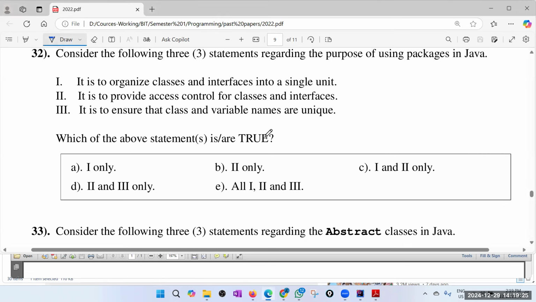Fine. So the next statement: it is to organize classes and interfaces into a single unit. Yes, I'll take it as yes, sort of, though I don't know whether unit is a good word. It is to provide access control for classes and interfaces. Yes, access control, because you have public, which you can access from any other package, and protected and default, only within the package. Next: it is to ensure that class and variable names are unique.